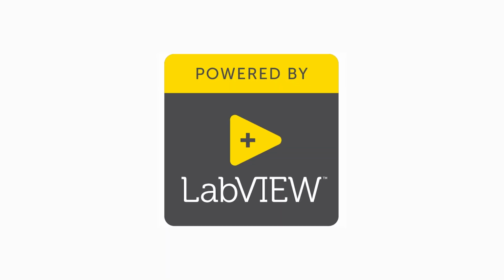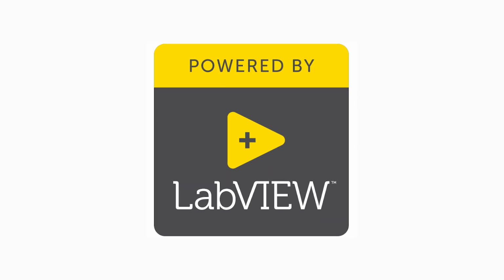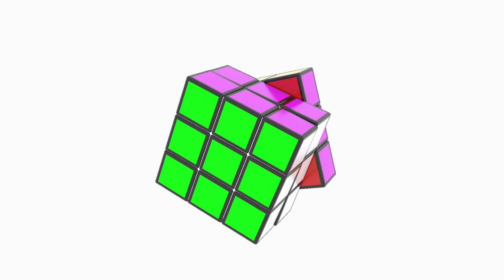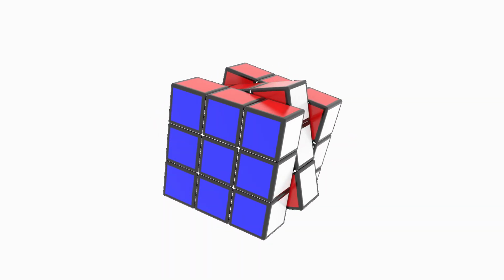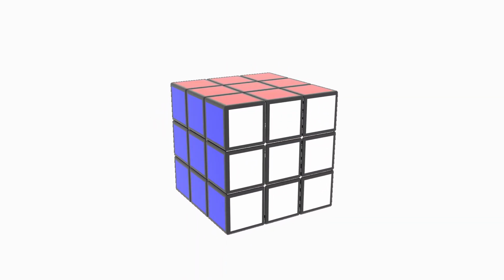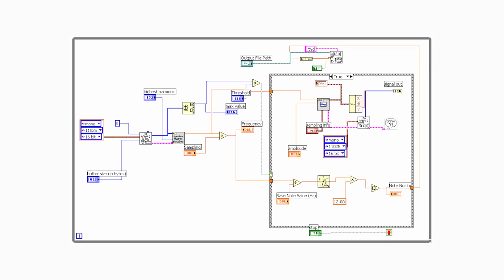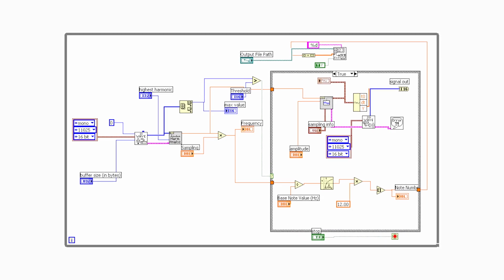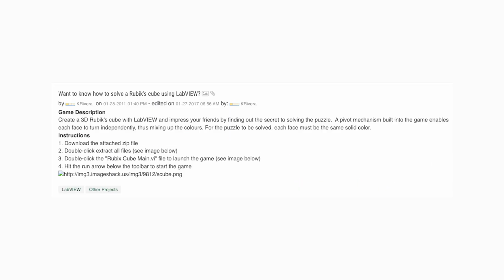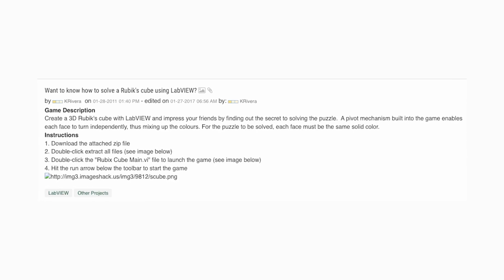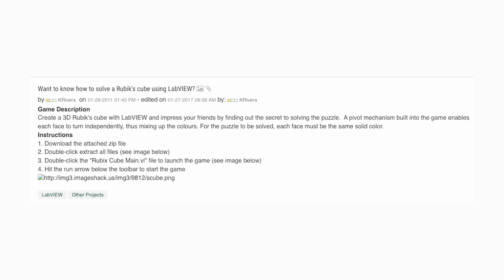Today we're highlighting one of the most unexpected and creative uses of LabVIEW we've ever seen: solving a Rubik's Cube. Yes, LabVIEW, best known for data acquisition, instrument control, and industrial testing, is being used here as a full-blown simulation engine for solving a three-dimensional logic puzzle. And the best part? The whole thing was shared on the NI forums by an incredibly talented LabVIEW developer.